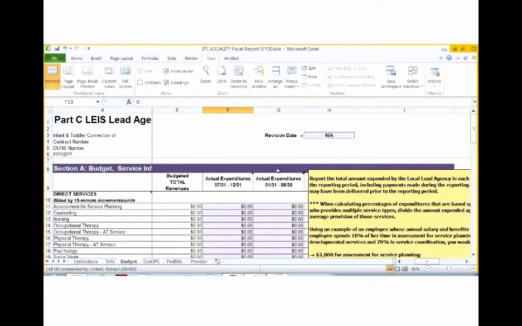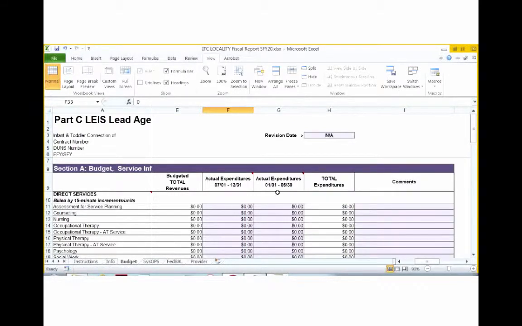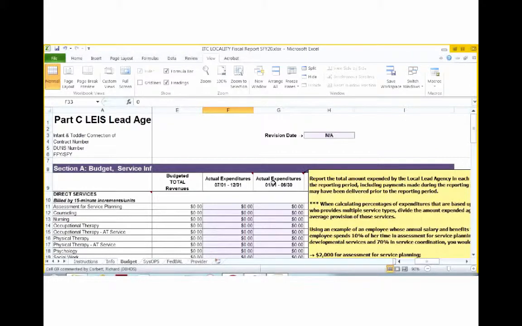So we're going to go over to Section A, Column G, actual expenditures, January 1 through June 30th. We're going to report the total amounts expended by the local lead agency in each budget line item during the reporting period, including payments made during the reporting period for services that may not have been delivered prior to the reporting period. For more information, we're going to hover over comment here. As specified previously, all red triangles do have explanatory comments.